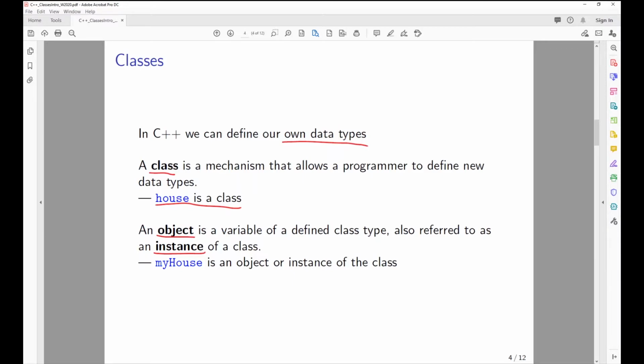So in terms of the variables, we might have an integer, which would be the class type, the new data type, and then we'd have the specific variable name, which we're going to refer to as the instance or the object. Therefore, myHouse on the previous slide is an object or instance of the class house.